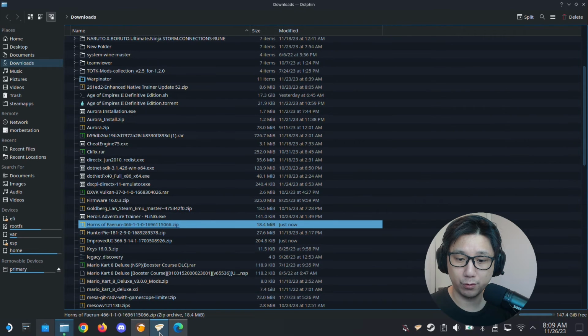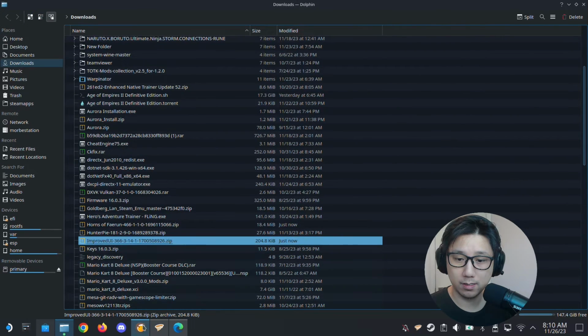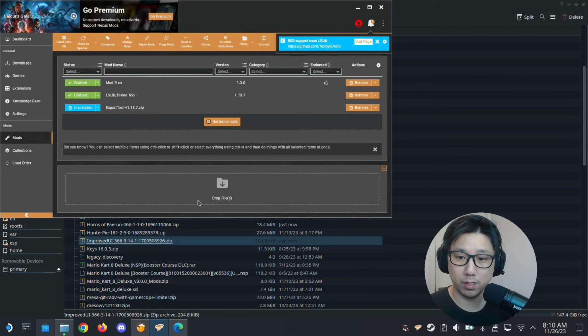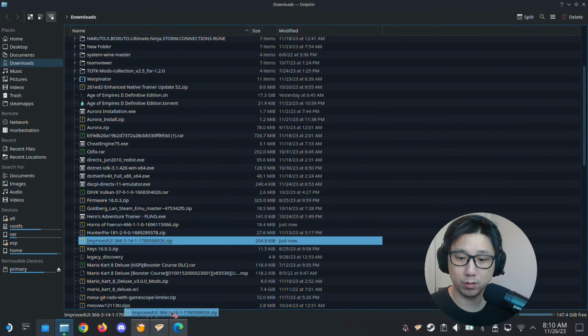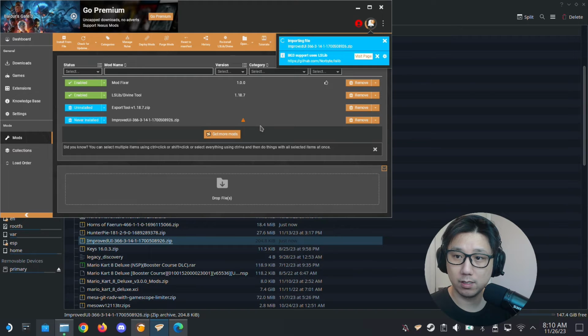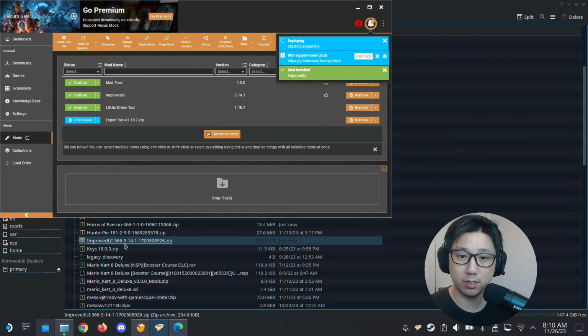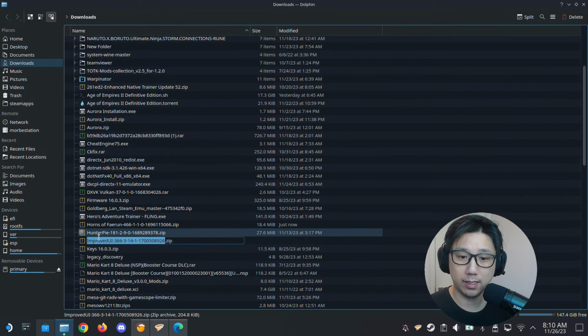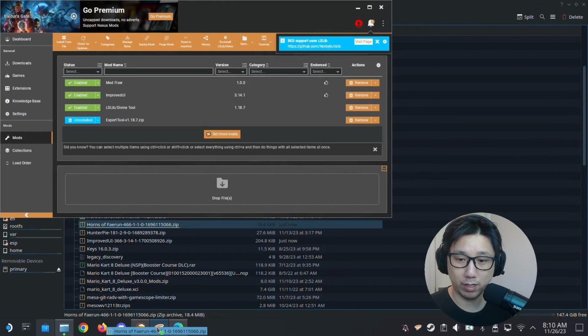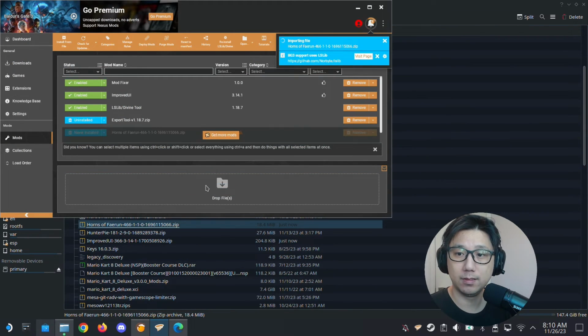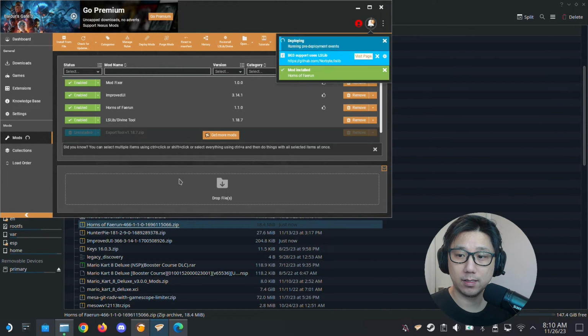So this is the Improved UI. Go here, go to mods, drag and drop. I'm going to drag it here. Install the Improved UI. This is needed for my horns mod. And then horns, where is it? Here it is. I'm going to drag it here. Installing.